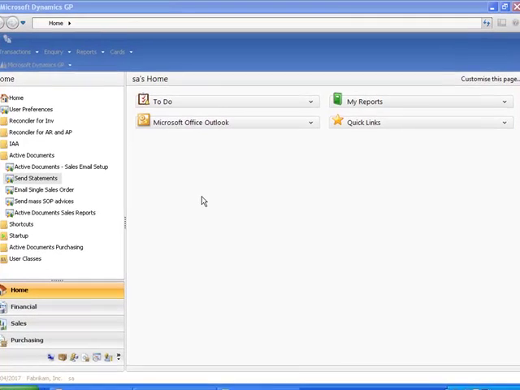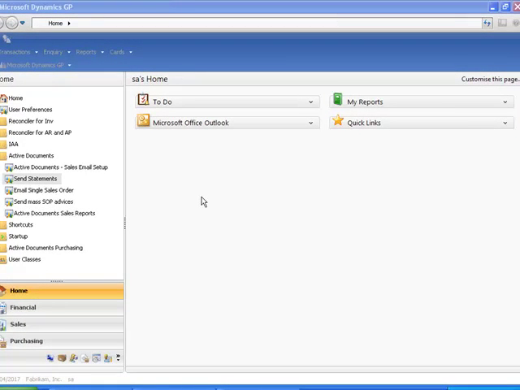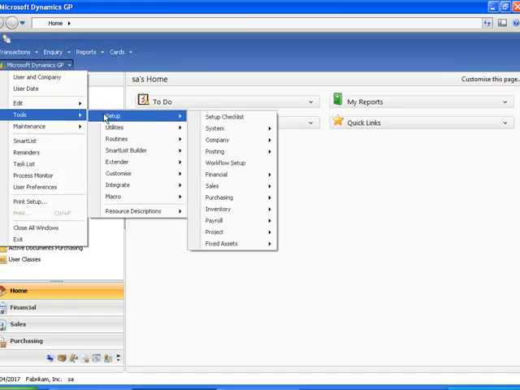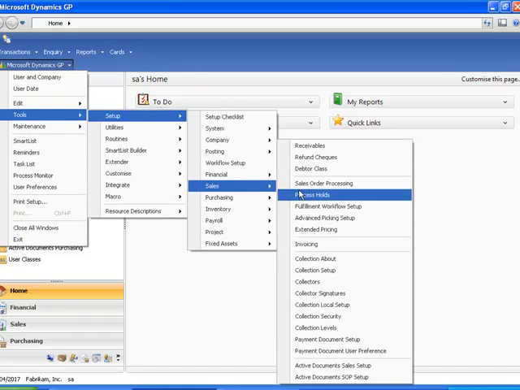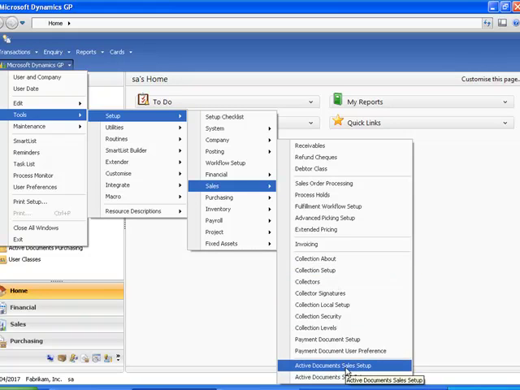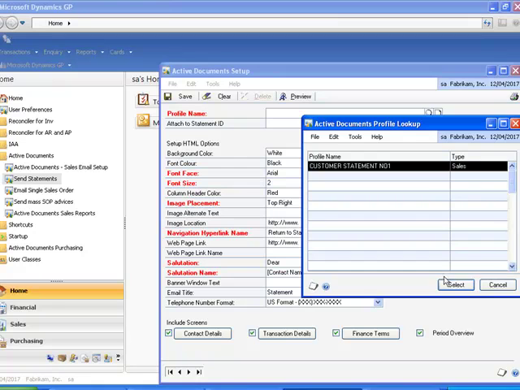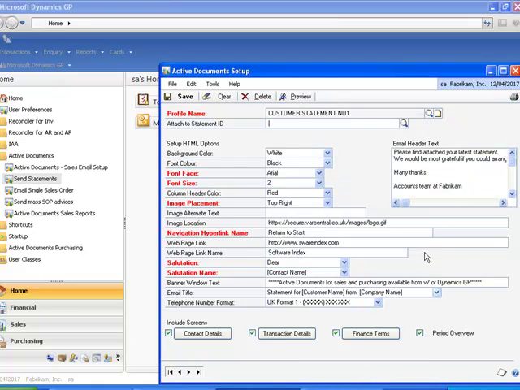Before you can send your statements or SOP advices to your customers, you need to set up Active Documents, and that's a very quick process. If you go into Tools, Setup, Sales, and Active Documents for Sales Setup, here you can decide on what the look and feel of the statements will be, and you can have as many different profiles as you wish, so different customers may receive a different look and feel of statement.